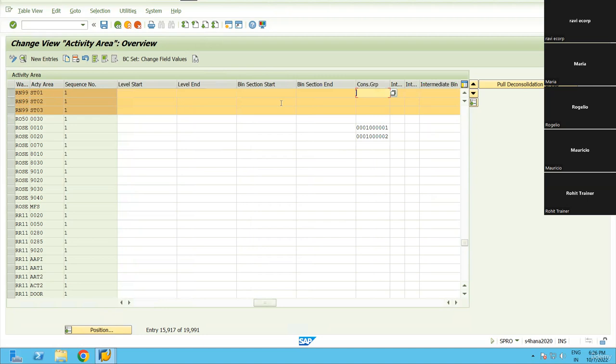While performing the deconsolidation in the background, the system will check whether it is the same consolidation group or a different consolidation group. In order to generate a consolidation group for each activity area, you can just select those activity areas and then click on pull deconsolidation group. I'll click this button. See, now the number is generated. How is this number being generated? This number is being generated from the number range which we defined in the previous config. Clear, guys? So the consolidation group is now assigned to my activity area.